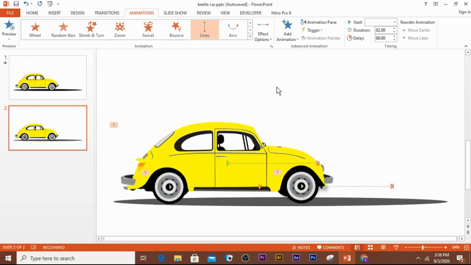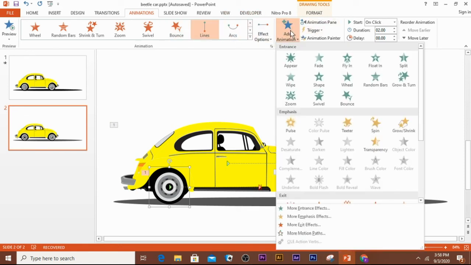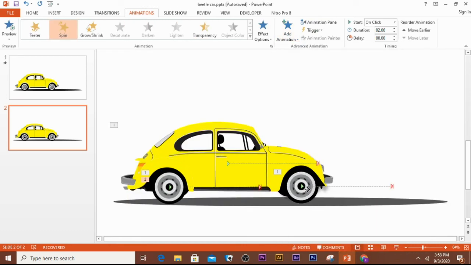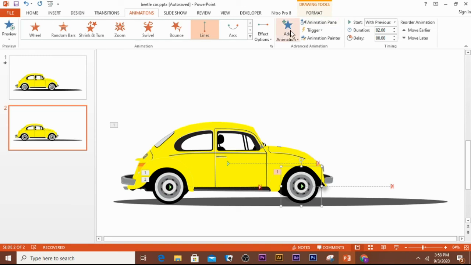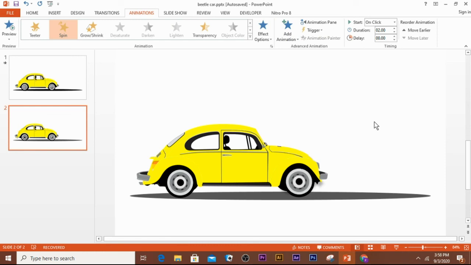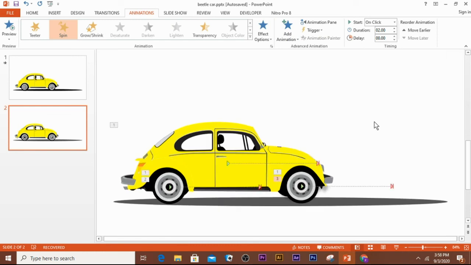What we need to do is add another animation effect onto the tire. So I'll select that particular tire, the back one, and then I'll go to add animation here. Then I'll go to spin animation so that the tire can rotate freely. I'll also do the same onto the front one. I'll go to add animation, then select spin animation. So you can see that the tires are now spinning very well.